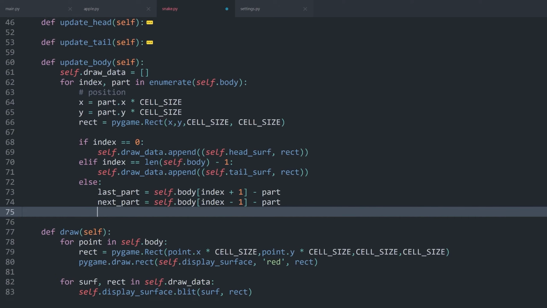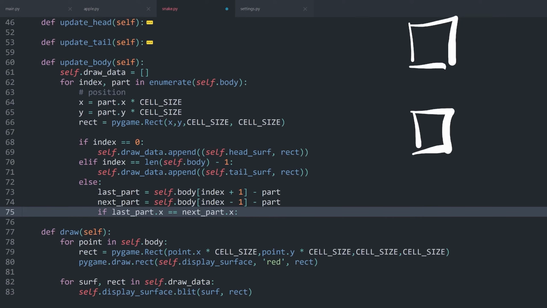The reason why this is useful, for example, if we compare last part.x, and if that is identical to next part.x, if that is the case, I know I have one cell and another cell, and between them I have one part of the snake. I hope that makes sense. Basically, all we are looking at is the last part of the snake and the next part of the snake only on the horizontal axis. And if those two are the same, then we know the current part of the snake must be between them on the vertical axis.